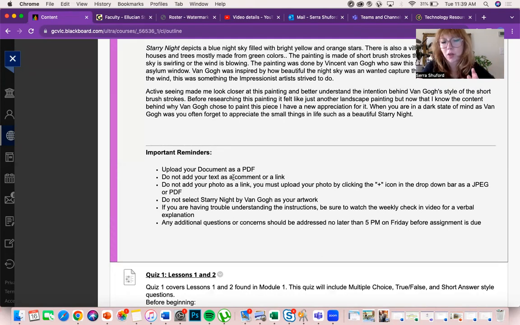The reason being is a lot of the times when links are submitted, I've not been given permission to view the link. It's on your Google Drive or Google Docs, and you've not allowed me accessibility to view the document. Aside from that, it also does not allow us to check the work with the plagiarism checker, SafeAssign, that we use for Blackboard. That's extremely problematic as well. So please make sure not to upload a link. I will not accept a link that has been submitted. Also, make sure not to add your text as a comment or as a link, like I said.